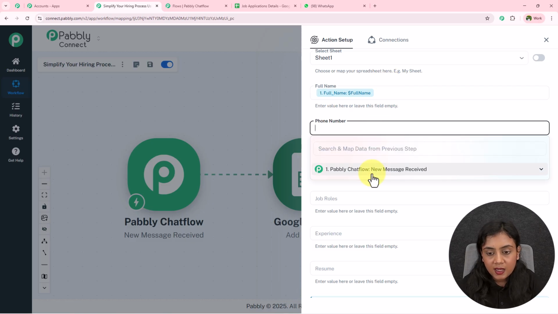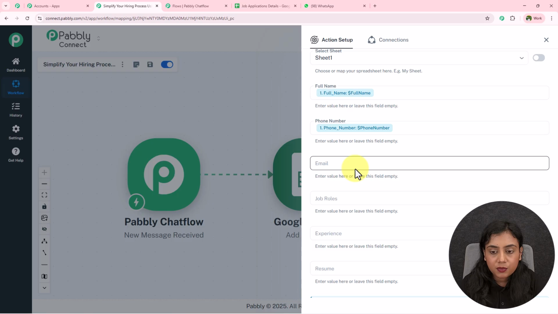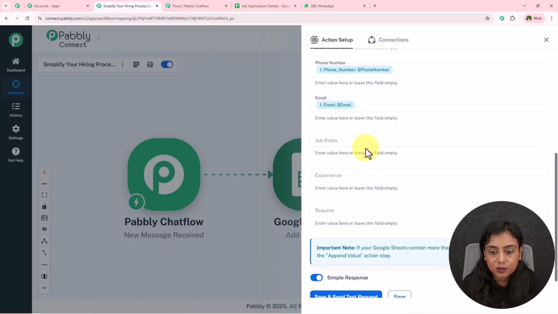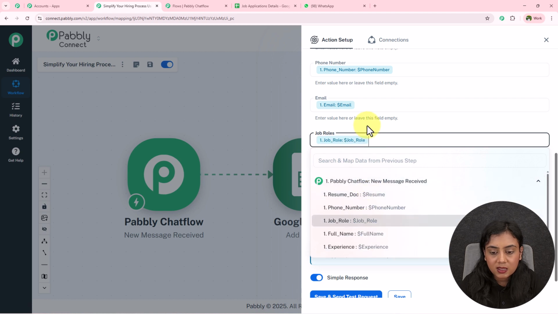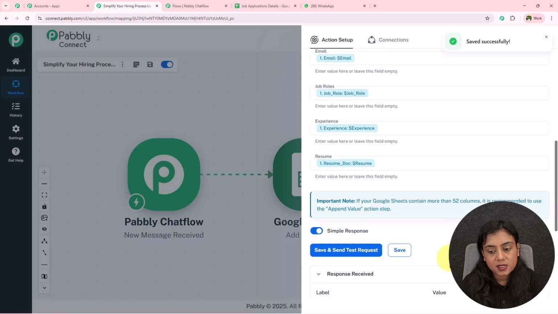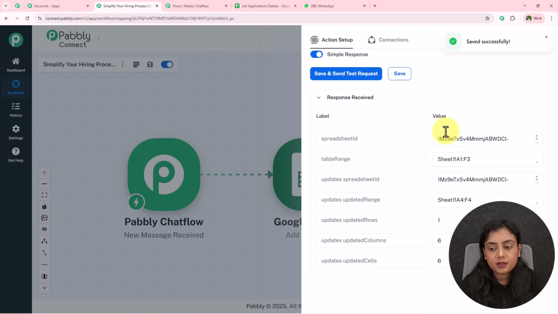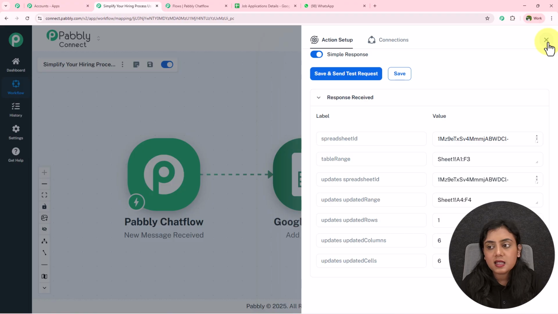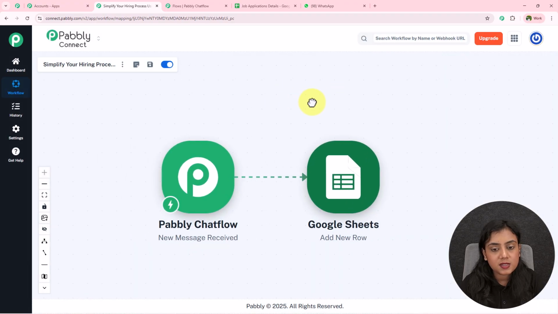In a similar manner, I will map the data of the phone number, the email address, and other fields right over here. Okay, so let me complete and map all the details right here. Now after that, I will simply click on the Save and Send Test Request button. Over here, we've received a positive response, and in my Google Sheets, you can see the test data entry has been created. This means this automation is also created using Pabbly Connect.